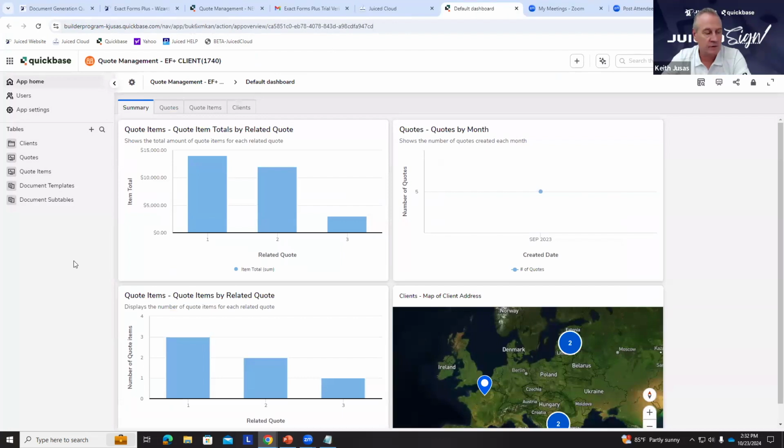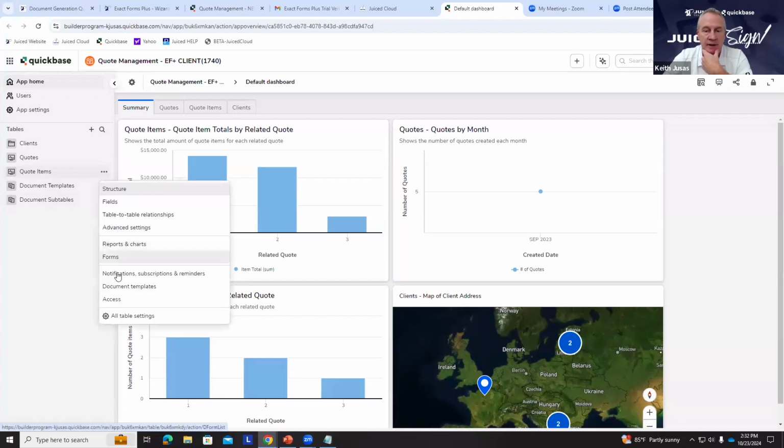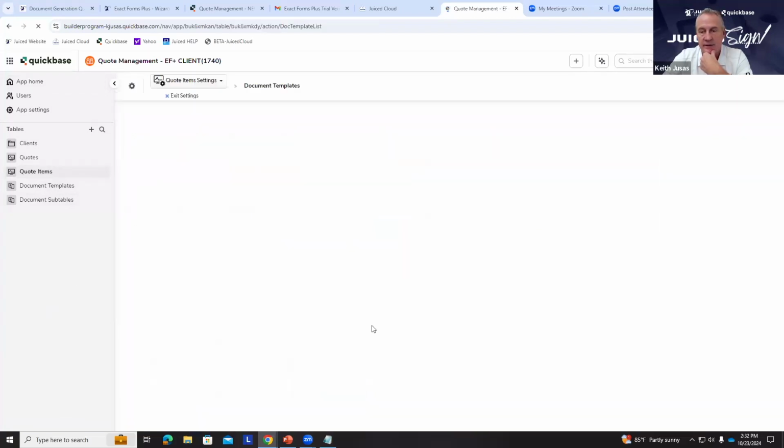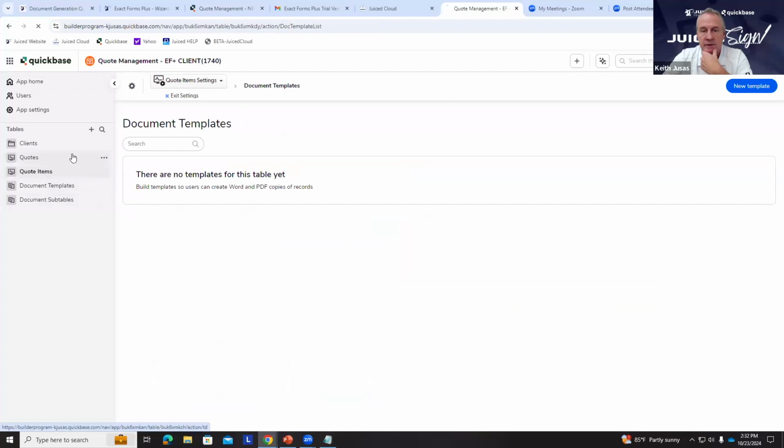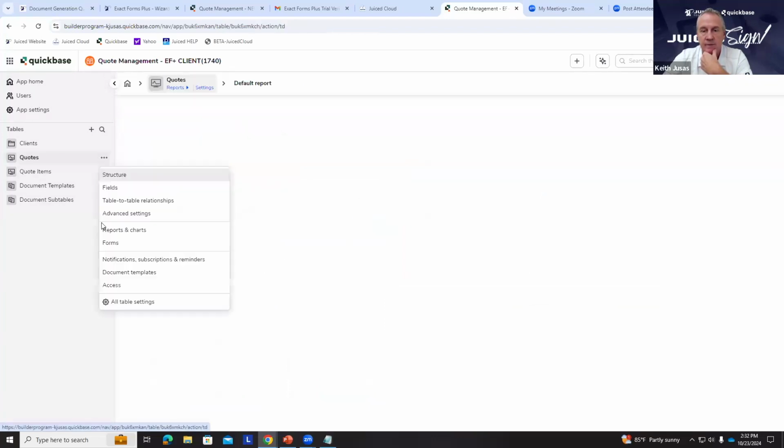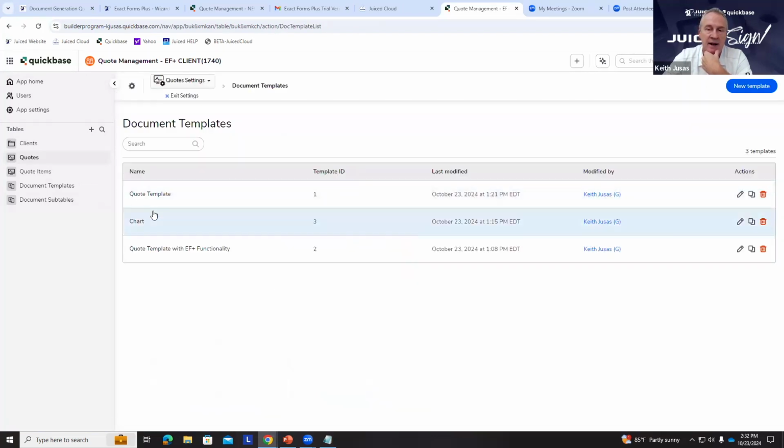Right. Good point. Okay, so now for my existing Exact Forms Plus customers. If I have this very similar application, but I preset it up with Exact Forms Plus, so you can see our document templates tables and so on. So again, it's doing the same thing. It has the same template. Wrong table. So it has our document templates. I added a couple other ones just to show a little bit more advanced stuff. So that's our native document template.